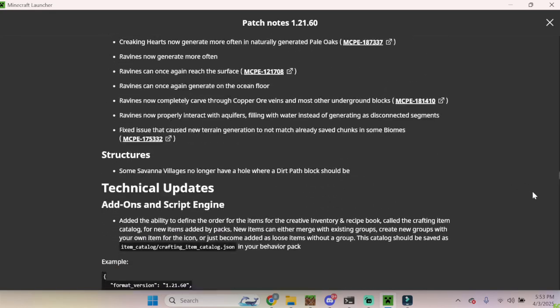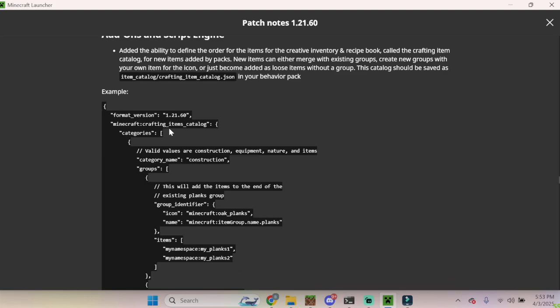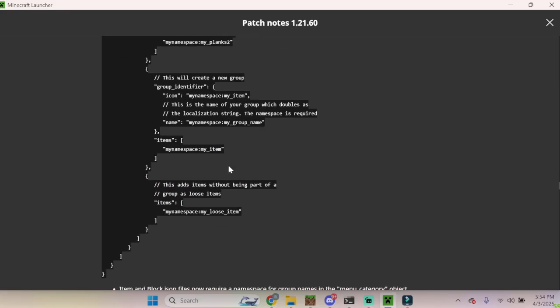If you scroll on down to probably three quarters of the way down here, you can go ahead and find the technical updates category, in which they describe to us that a new option has popped up in behavior packs where they're going to allow us to create our own item groups in a new file called the crafting item catalog. The crafting item catalog will be located inside your behavior pack inside a new folder called the item catalog folder. So if you want to follow along with this example right here in the patch notes, you're welcome to do that.